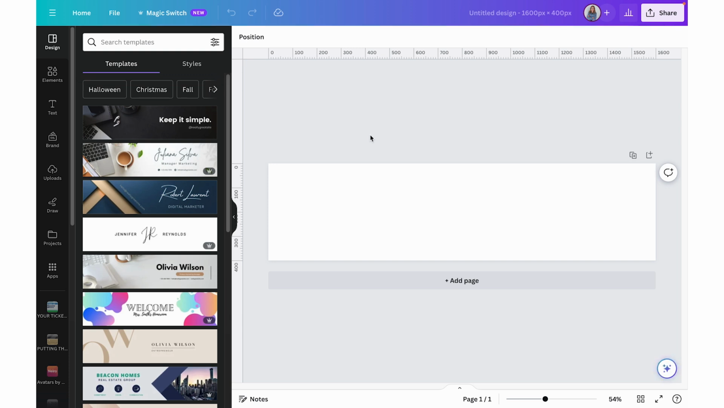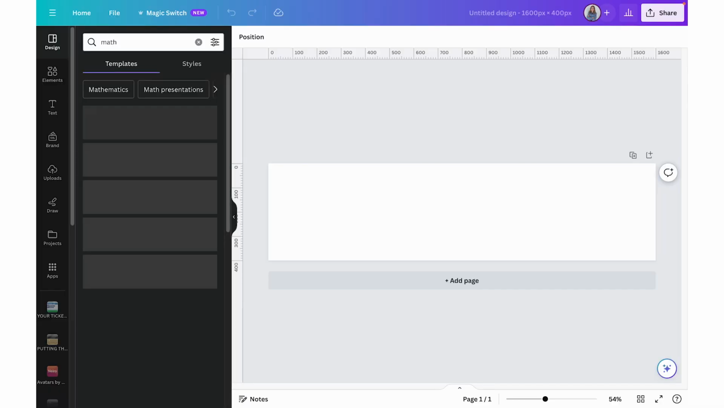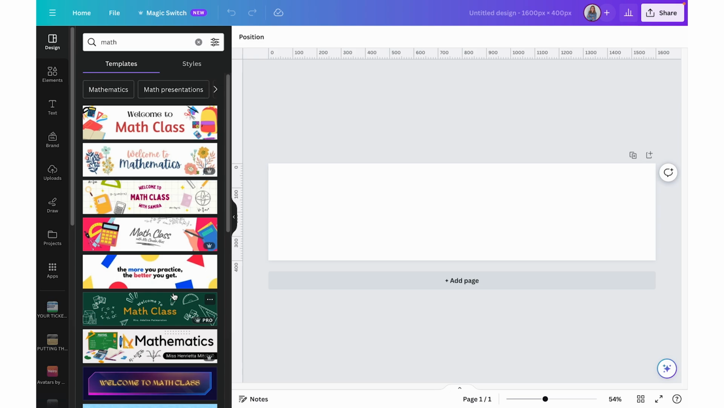Once you have in your dimensions, click create new design, and it's going to open up a blank canvas for you. On the left, you will notice under design, there are still some templates. So even starting with a blank slide, you can still import in a template. And of course, you can search for templates from here as well. Because it is already the correct size, I could just type in math and then pull up different math headers. So if you'd rather not start from scratch, those are some great options for you.